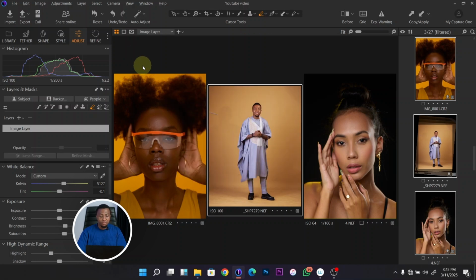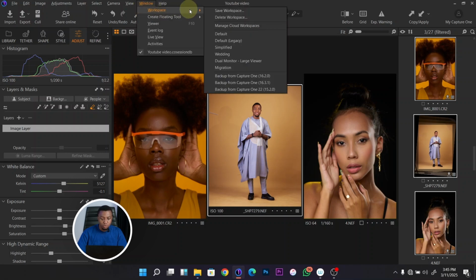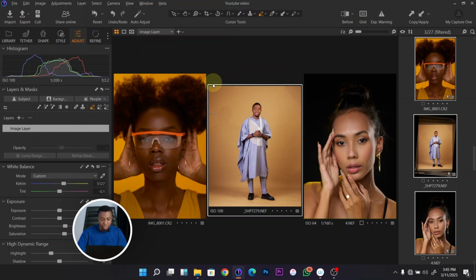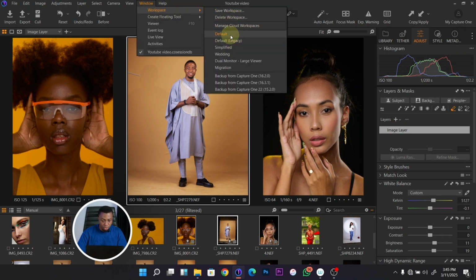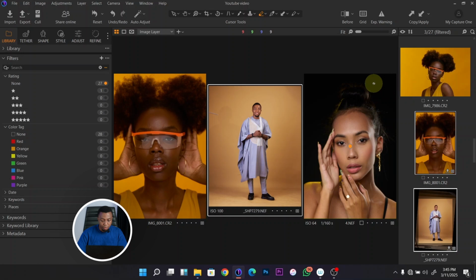So again, if you are familiar with Lightroom and the interface of Capture One looks confusing, you can actually change your interface to look like that of Lightroom. How to do that? Simply come to Windows, come to Workspace, and you click on Migration, and it's automatically going to change to an interface that looks like that of Lightroom. You can still take it back, come to Windows, Workspace, and click on Defaults. It will return back to its default settings.